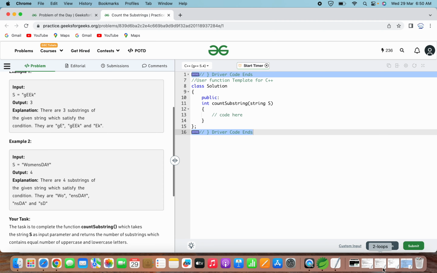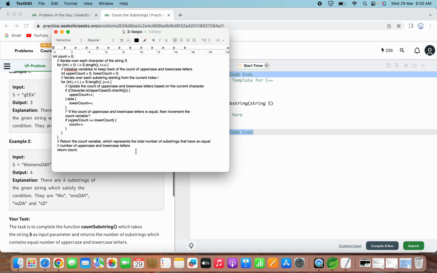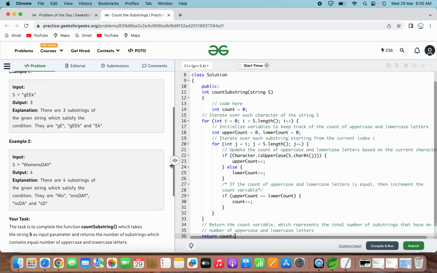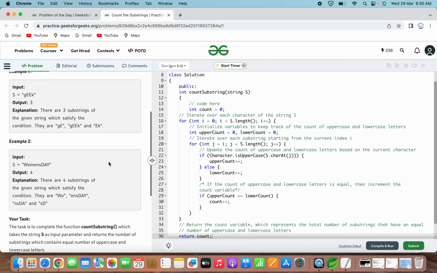So let me code that. That means the code I prepared just to save time in typing, so I'll explain it line by line. Here this will be our first approach. First we are initializing a count variable to store the count of the substrings which contain an equal number of lowercase and uppercase characters. Then after that we are iterating over each character in the string S using index I.